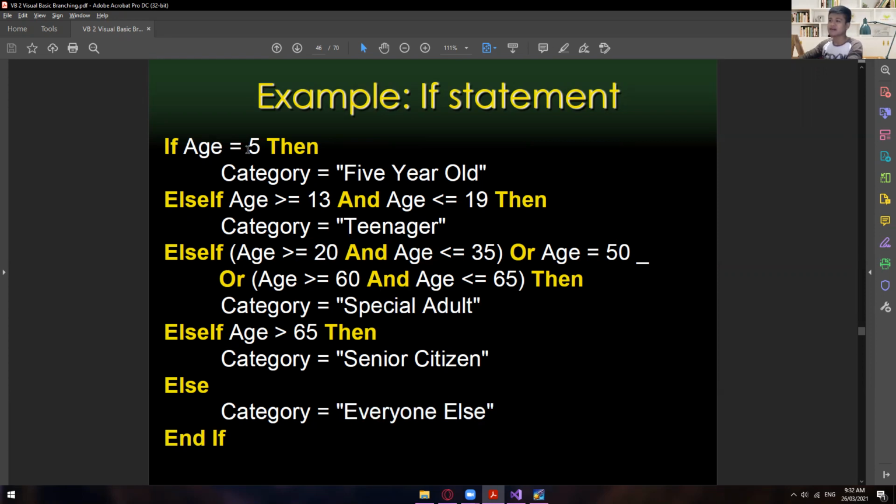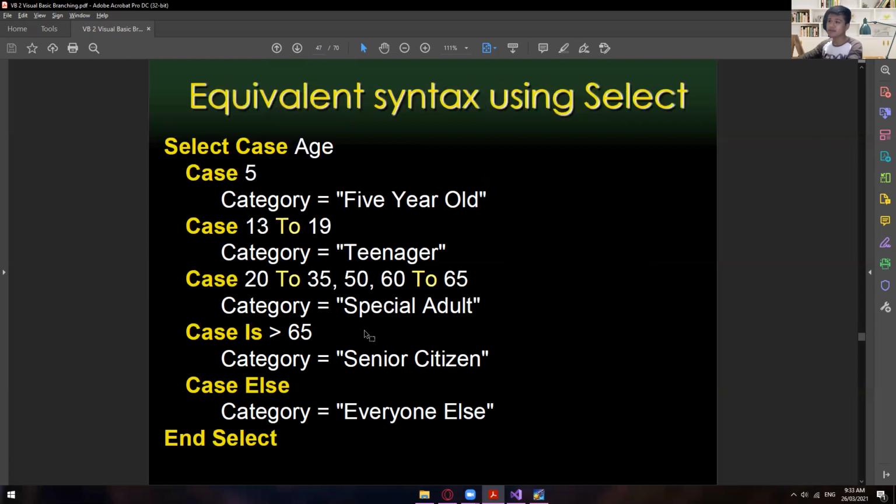Actually, in here we could say that if your age is 4 and below, you're still a baby, maybe, and 6 up to 12, maybe we could say that you're a kid. But instead of saying a baby or a kid, let's just say that if it doesn't fall on those conditions, it says here everybody else, or everyone else rather.